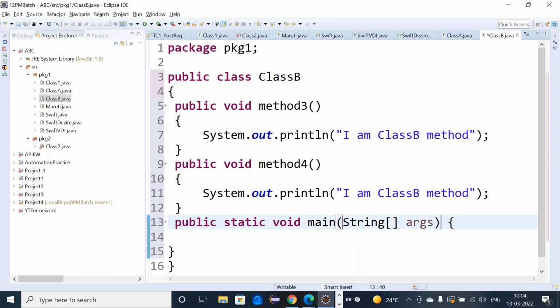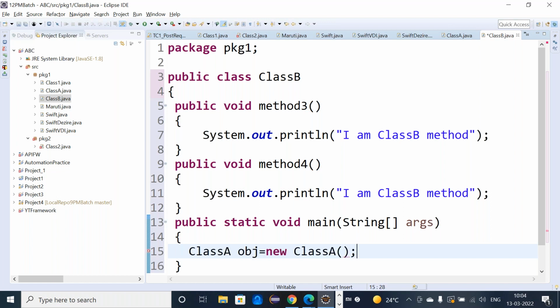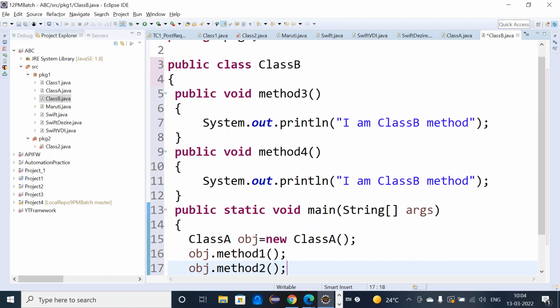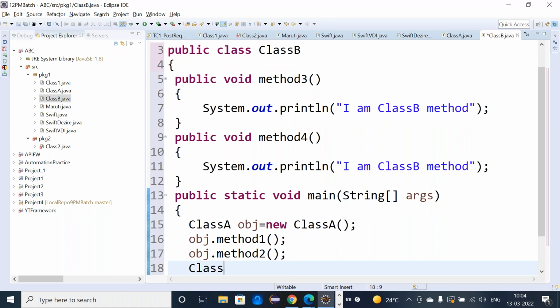If I want to call the class A method, what I need to do? Pawan? We will create the object of class A. Very good. Class A object we have created, and we can call method 1, method 2. If I want to call method 3 and method 4, what I need to do? Sir, we will have to create the object of this one also. Very good, Pawan.